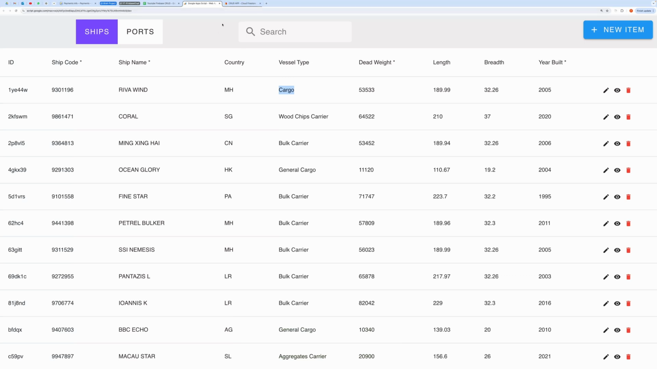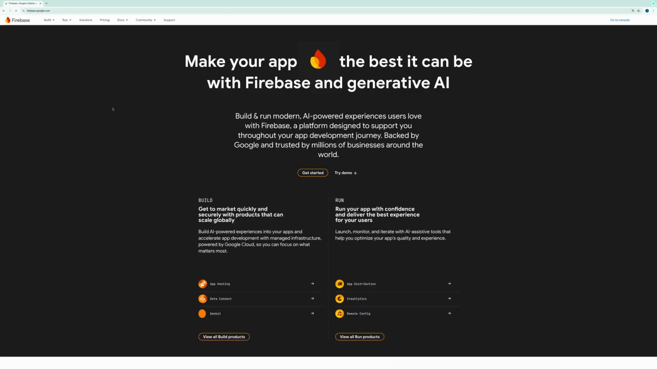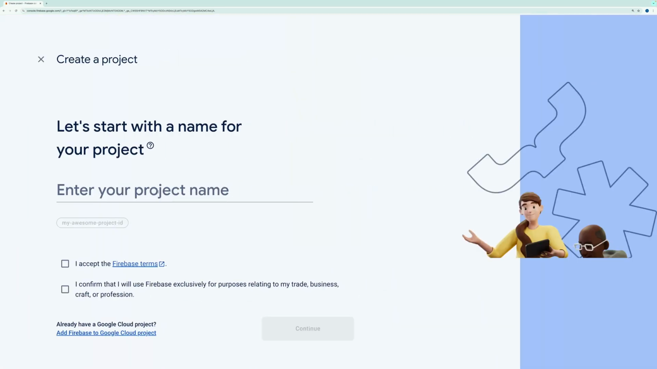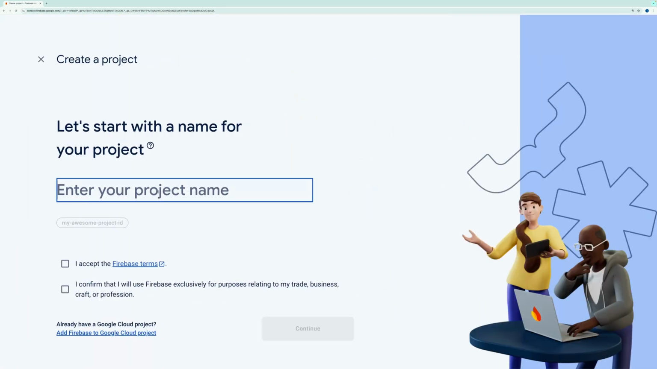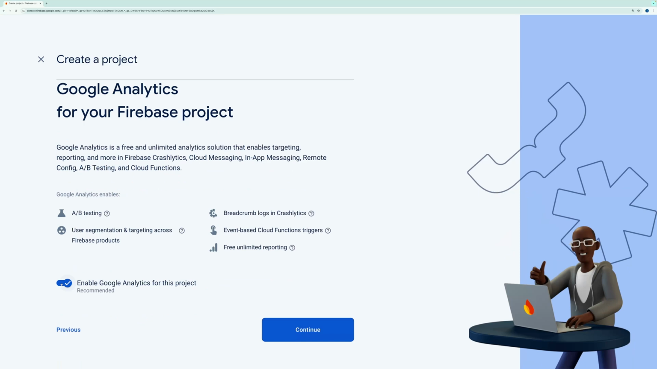So, how do we set this up? First, we need to create a Firestore database. Start by going to Firebase. Type Firebase in Google and click the link. Then, click on the Get Started button, followed by the Get Started with a Firebase Project button. Enter your project name and click Continue. Opt for Google Analytics if needed, and then create the project.